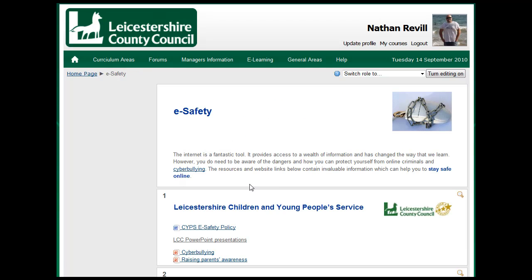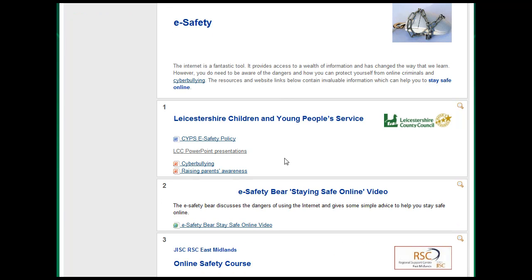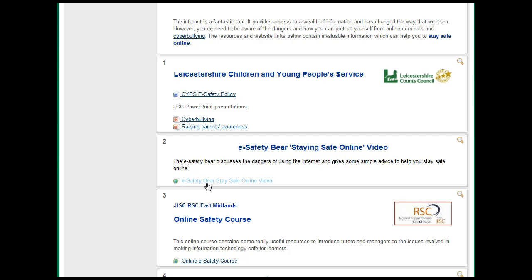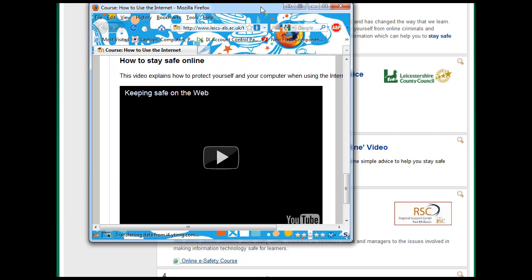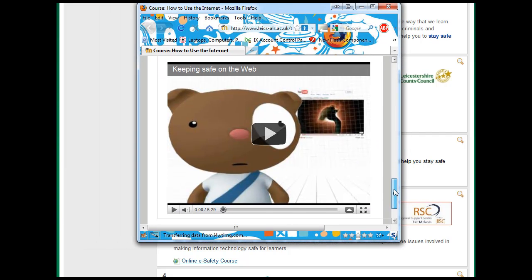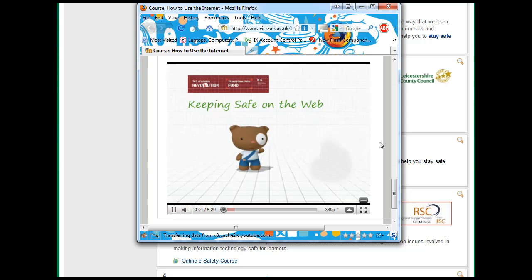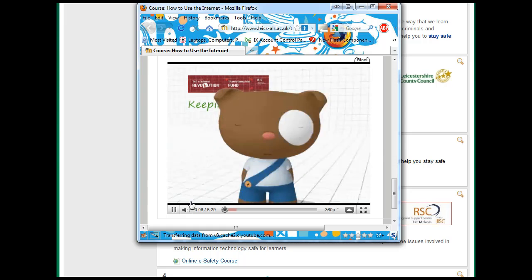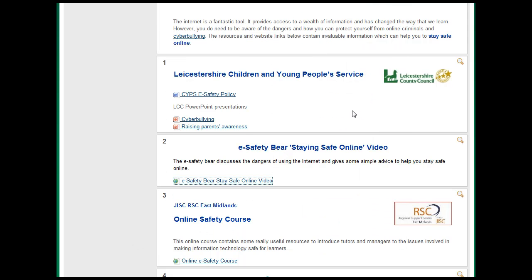eSafety, this section will help you understand the safety issues of using the internet and how to protect yourself and your students. There's lots of useful links and resources on here. Let's have a quick look at the eSafety Bear Stay Safe online video. It's popped open in a new window. Here we go, it's got a video that I suggest you have a look at because it tells you all about keeping safe on the web. The little bear's talking there. I'll let you watch that in your own time.